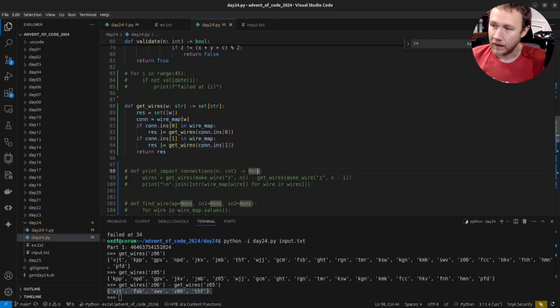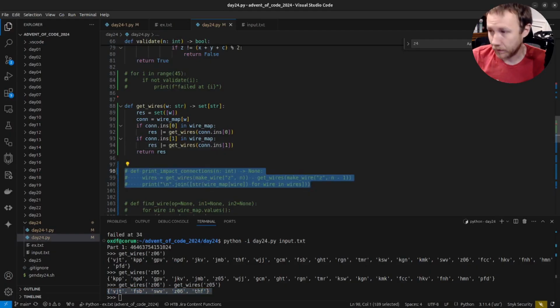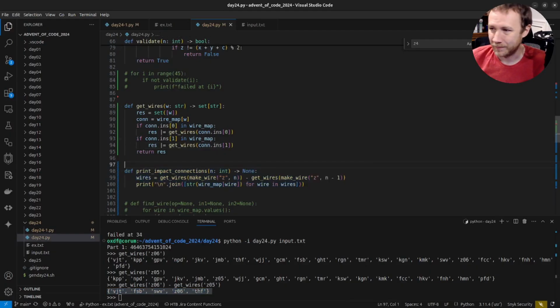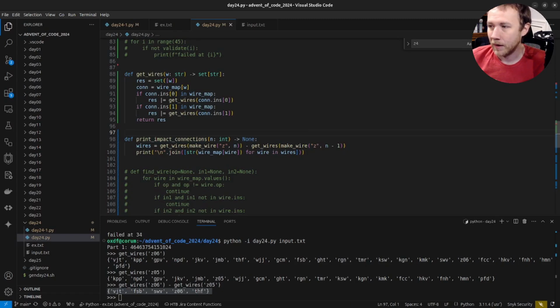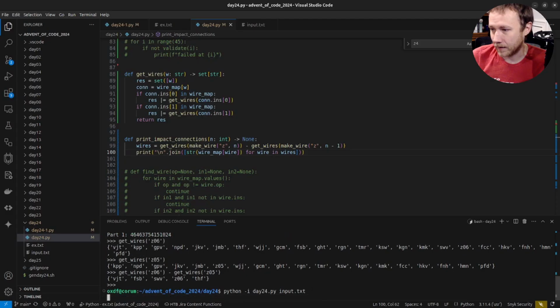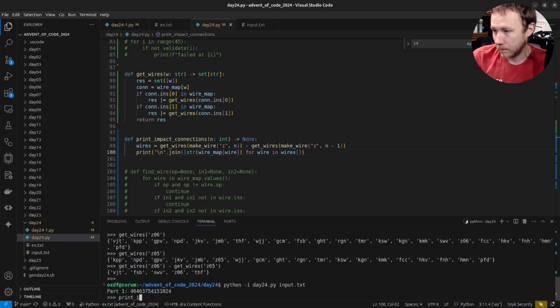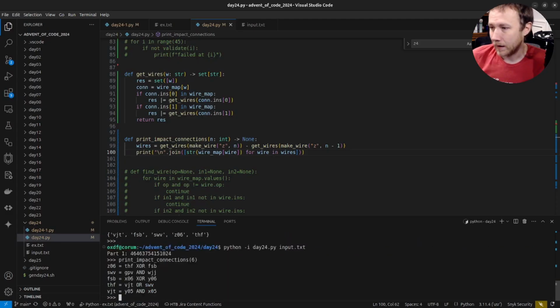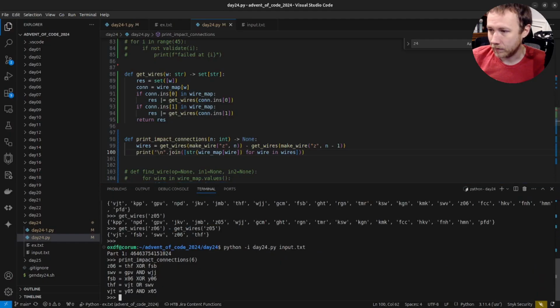And so in fact, I made this nice helper function here. I call it print impact connections. I don't know if my names are good, but basically I'm going to take some n, make the wires Zn and the wires Zn minus 1, and subtract them to get the wires that uniquely impact n. And then I'm going to print out the wires involved in that. So let's run that, uncomment that. I can now do print impact connections on 6. And you can see I get the same 5 values here, but now I can actually see what they are.